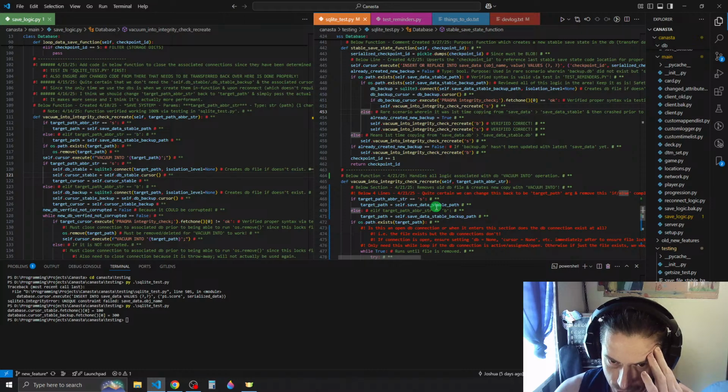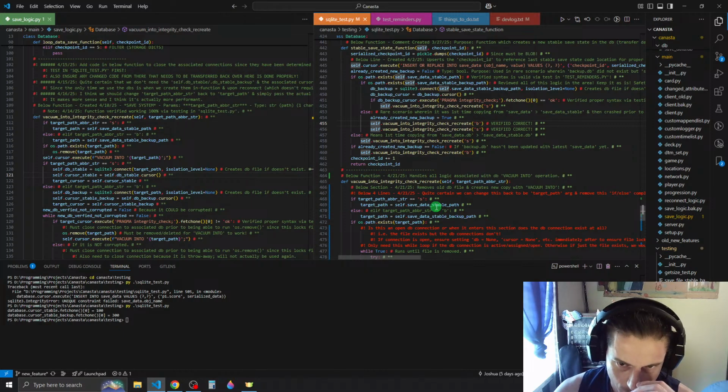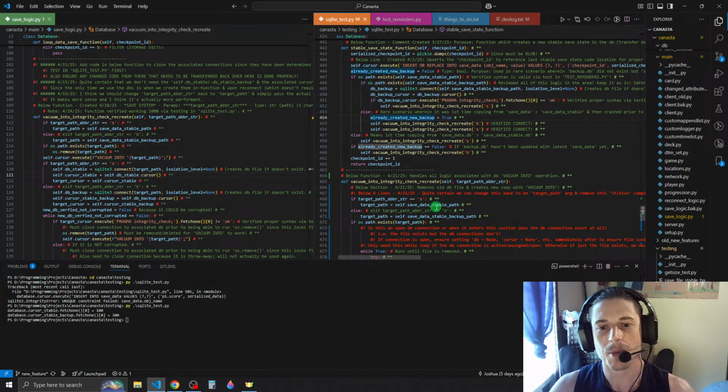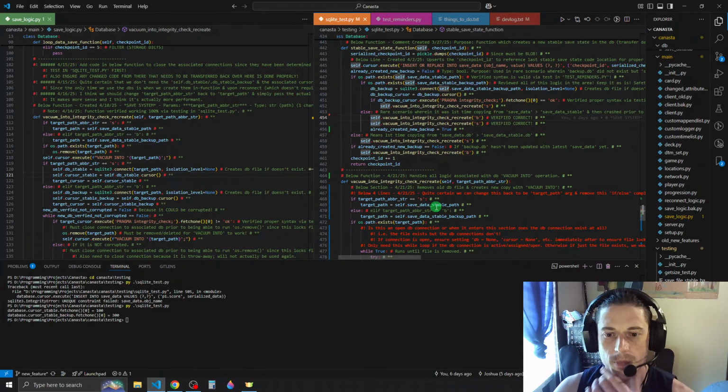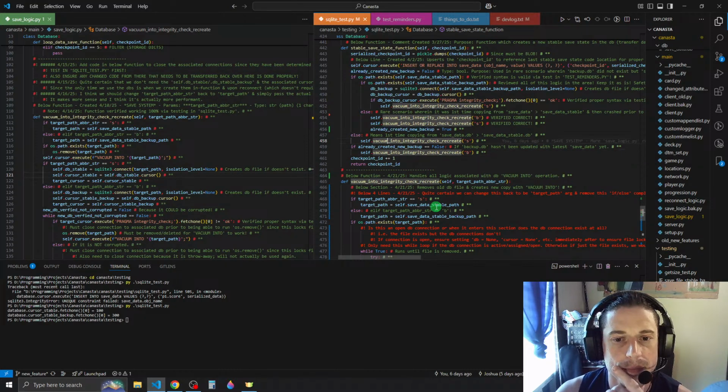Why would we change this to already created new backup equal to true? And then run. Okay, because it's happening after. So really we should put this after, because then we create the backup, then we create the stable. Does that make sense? So that will make sure we don't run this again. Okay, I got it.